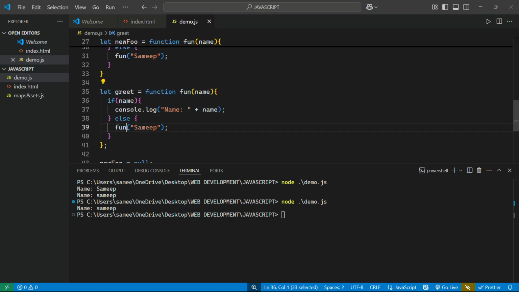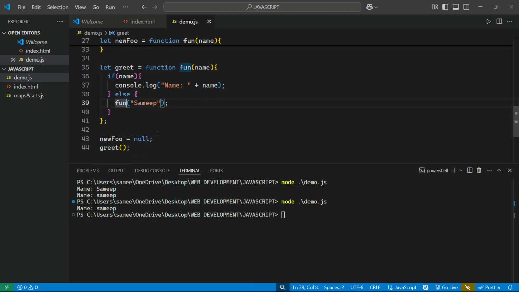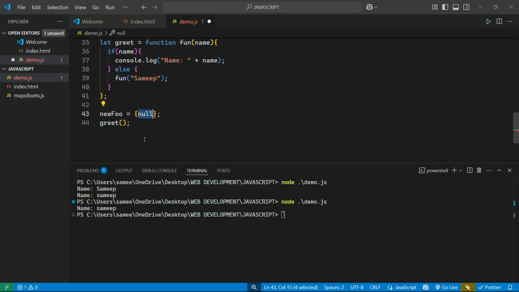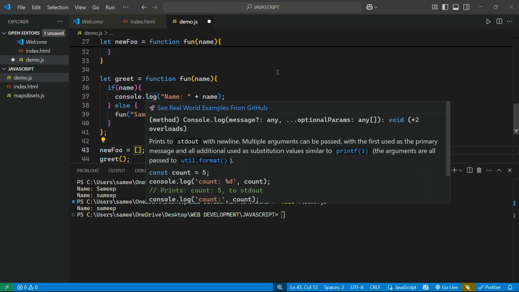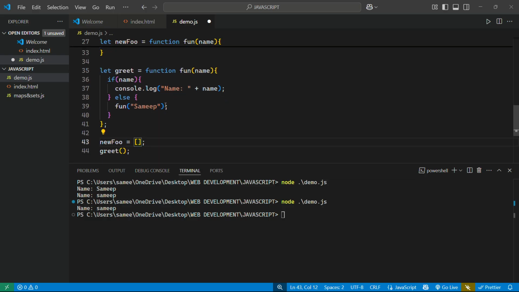So that's why named function expressions are very important when you are trying to execute a function which is subject to change. Here new foo is subject to change. Sometimes we do change a function to something else as well, like an object or an array. We do change in development, but rarely, but it does happen. So in those cases, for the functions which are subject to change, we can use named function expressions.